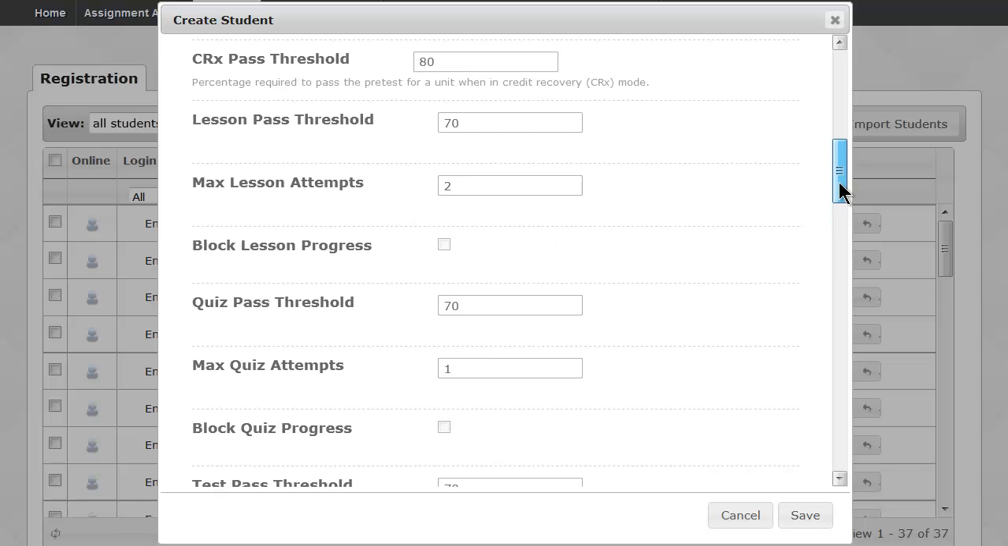The first is the lesson pass threshold. Again, these have been put in place by your admin. It goes hand in hand with the number of attempts. This max lesson attempts is the automation in the program. The student is going to have 2 opportunities to achieve a 70% on their lessons.